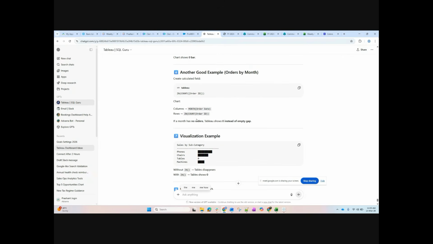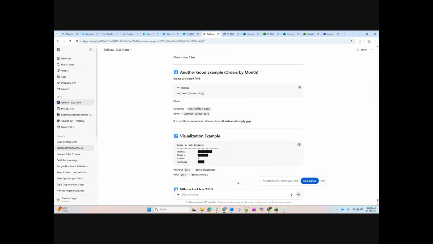Let's create this: month of order date, customer. I'm creating a calculated field, number of orders. Oh, what is the function I need to use? Devadrita? Zn, right? Not counting. I am counting order ID.